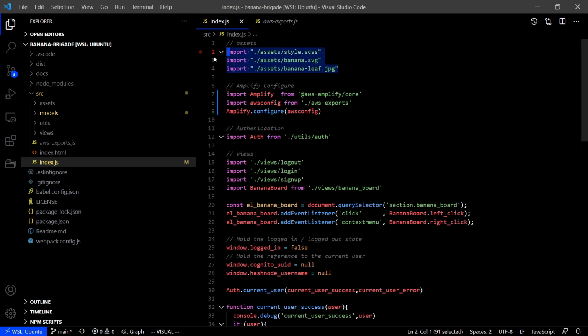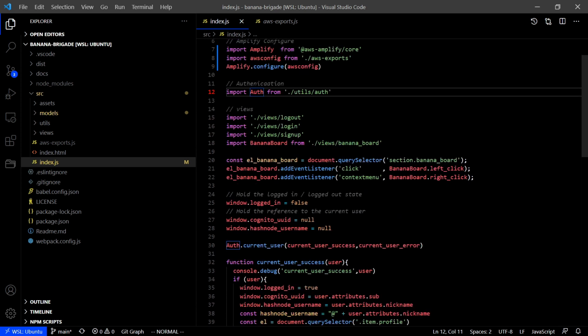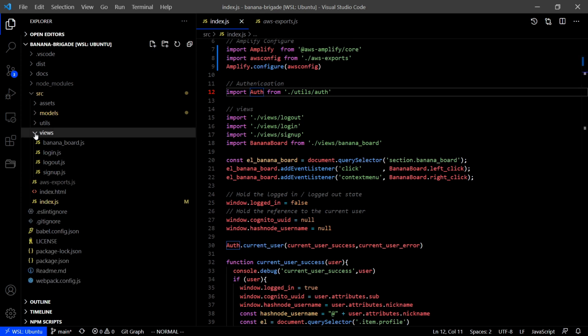So up here, we're importing our assets. We configure Amplify to work here. And what I've done is abstract some things out into subfolders to make our lives a bit easier. Views deal with anything that's visual.